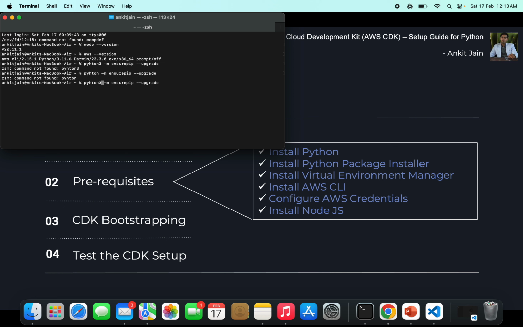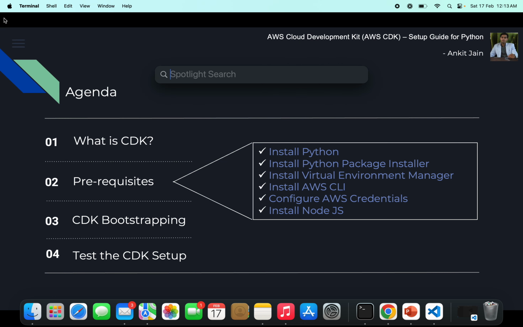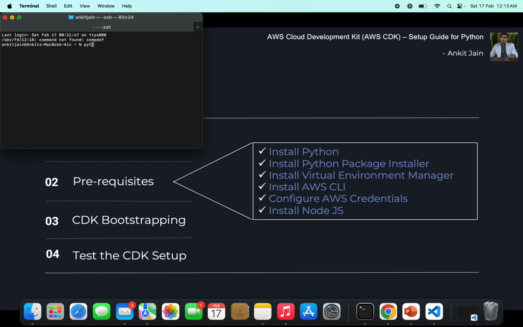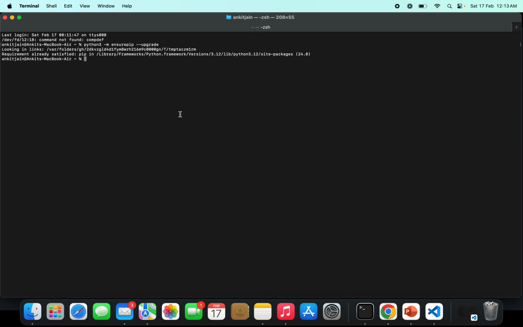python3 -m ensurepip --upgrade. Okay, maybe I need to open a new window, python3 -m ensurepip --upgrade. Fine, that was the previous window actually. So I have opened it again so that the path can be loaded. If you see, the requirement is already satisfied and the package is already there.